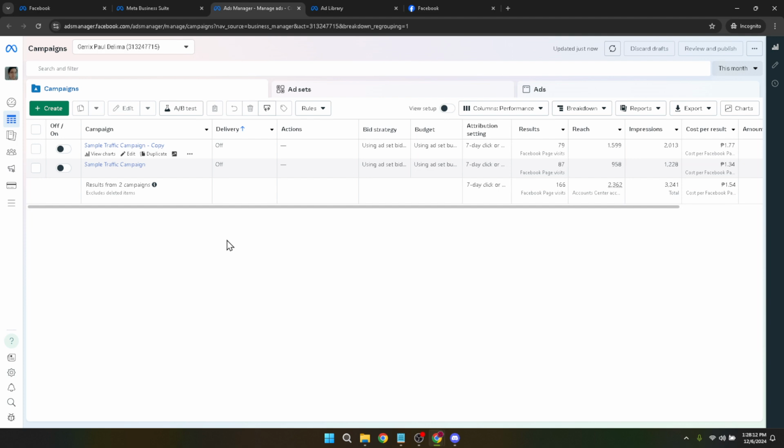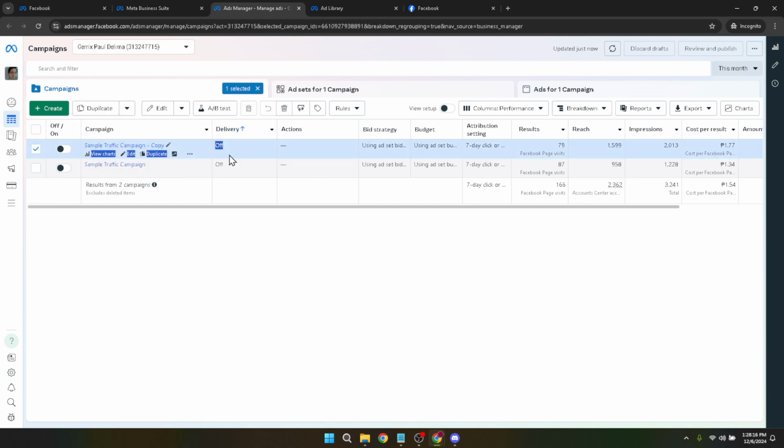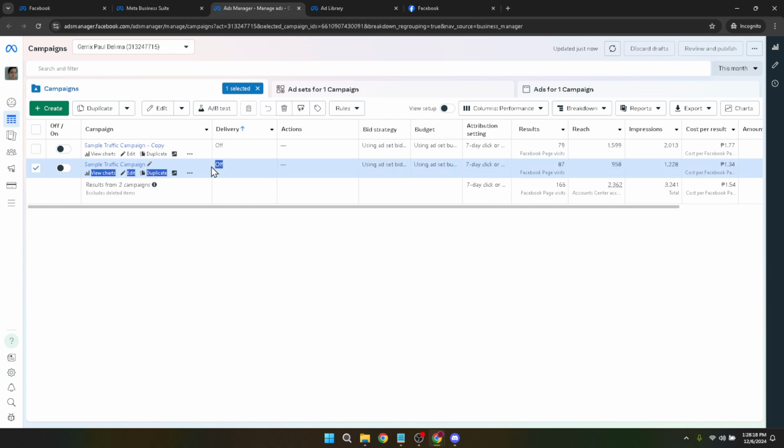Once you're in the campaigns section, it's essential to check the delivery status of your ads. You're looking to see if it's marked as on. This status indicates that your campaign, ad set, or ad is currently active and being shown to your target audience. An on status is what you're aiming for if your goal is to have your ads running.